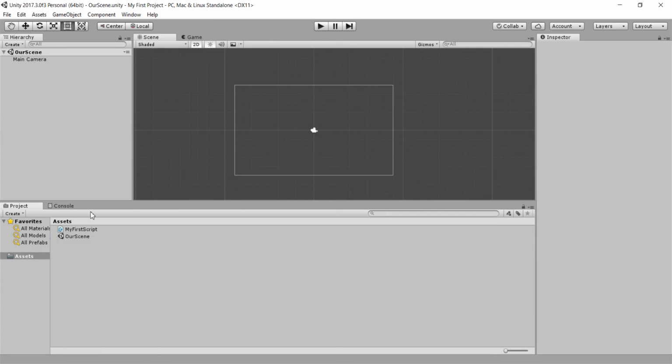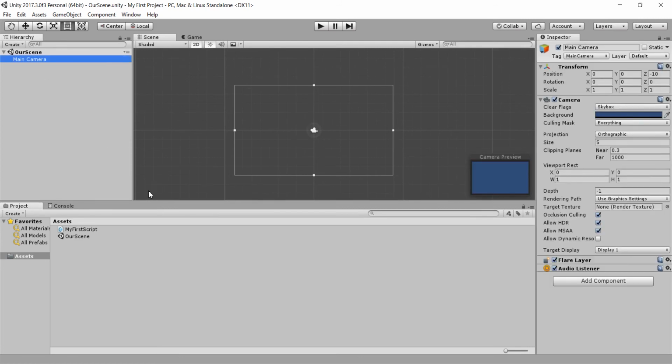When we are in our scene, we see that we currently have just this Main Camera in the Hierarchy. Whatever we have in our game, in our world scene, will appear here in the Hierarchy panel. Currently we just have a Main Camera. And when we click on the Main Camera, Unity automatically shows us the Inspector panel that shows us what the Main Camera has attached to it.